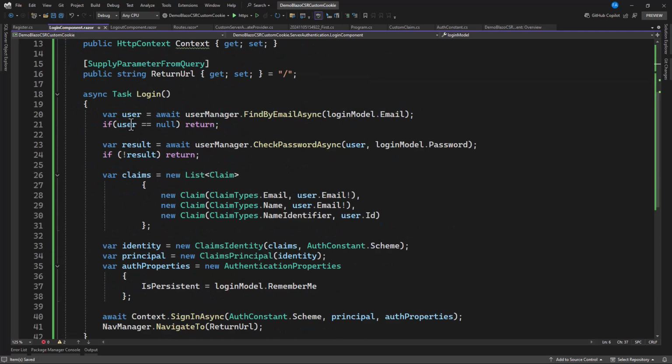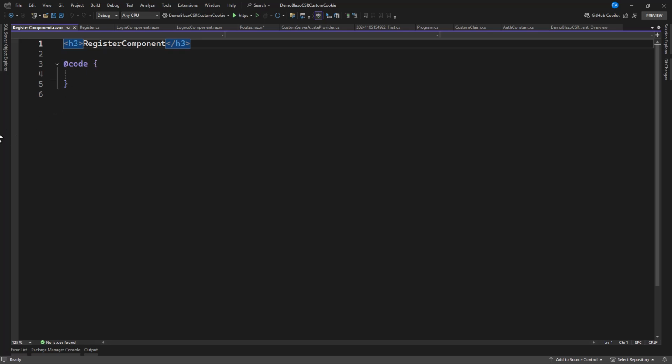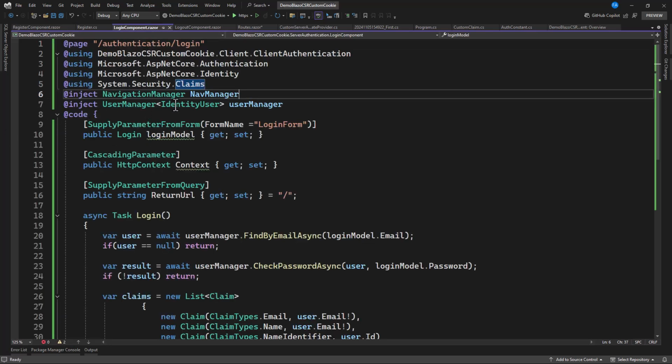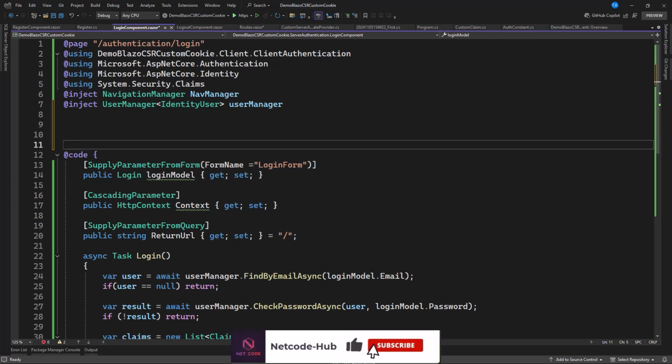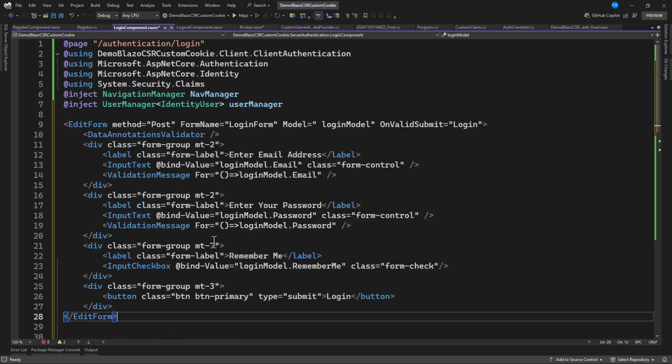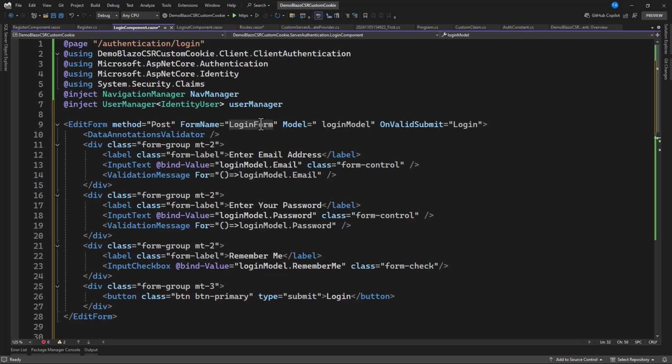So let's go and create our logout. That's a register component as well. Now before we do that, I forgot that we did not create a form. So we need to create a simple form to handle this login. The login takes in the user ID, so that's the user email, the password, and also remember me. And I have a very simple form here where it's going to handle that with a button, and we need to specify the form name, which has been specified on top of the parameter in here. So login form, it should match with this form name as login form.